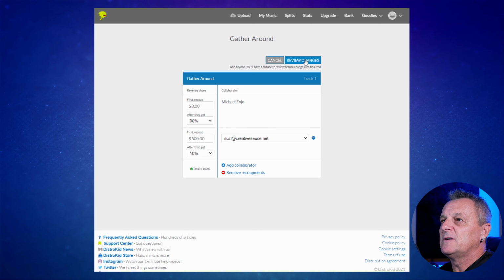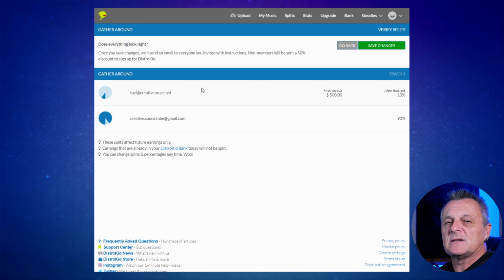Same happens again. I just click on review changes, wait for that screen to come up there. And then each member will get an email notification about that change, and that is recoupments. So that's it. It's as simple as that.